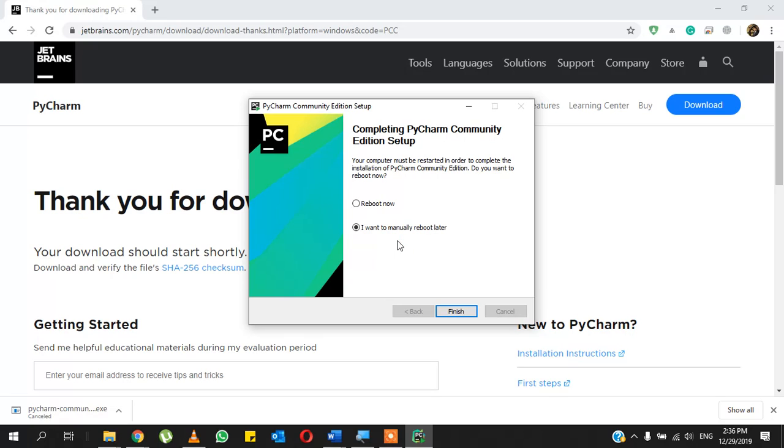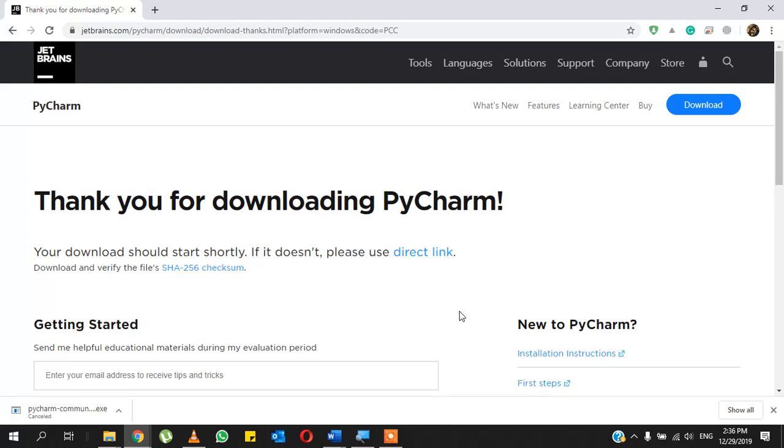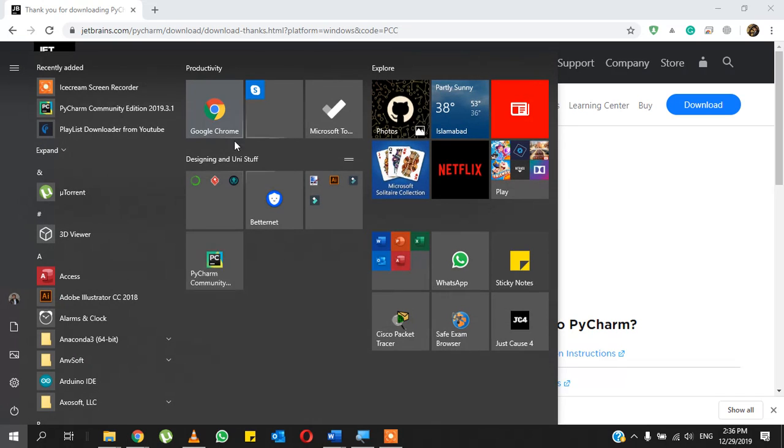Okay, it is installed. If you want to reboot your computer now, you can reboot now, or you can reboot it manually later. I will reboot this manually later on. Now once you are done, PyCharm is installed. Now how will you know that PyCharm is installed?